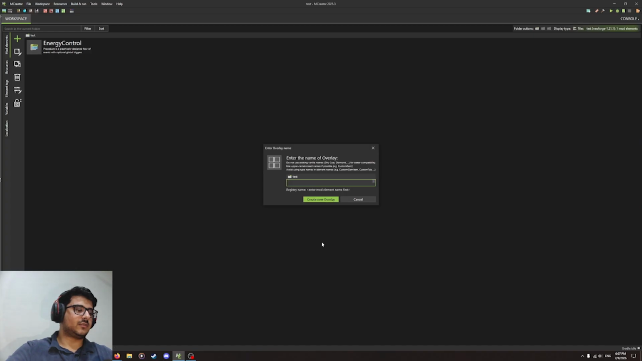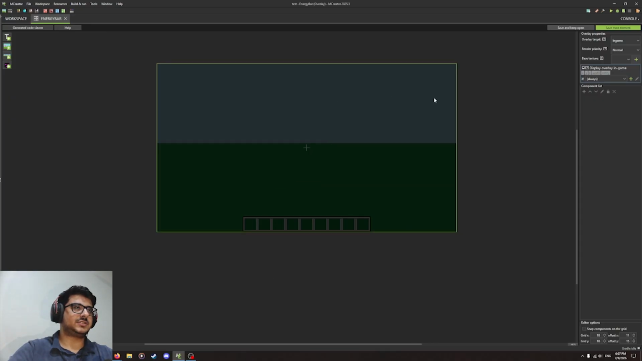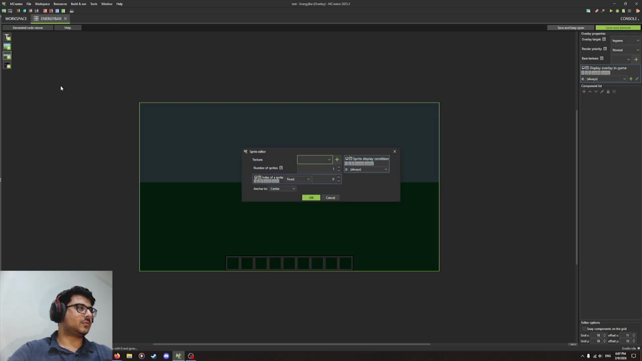So let's see the overlay. This is gonna be energy bar. Now we have this. It shows a preview of the player side. So what do we do here? This would require a bit of code. There are multiple ways to make a progress bar. You could do this through this sprite editor, which is not really a good idea. Or you could do this.